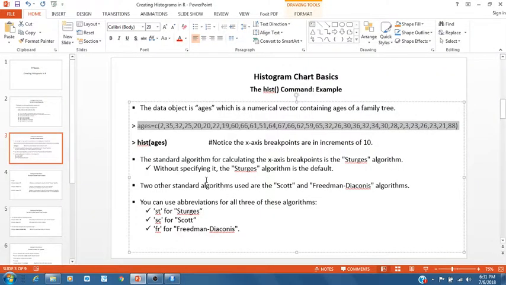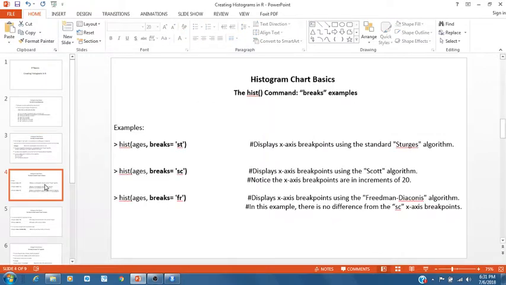Now, the standard algorithm for calculating the X-axis breakpoints is the Sturges algorithm. Without specifying it, and I did not specify it here, the Sturges algorithm is the default, and that's what I used. The two other standard algorithms are the Scott and the Friedman-Diaconis algorithms. You can use abbreviations for all three of these algorithms: ST for Sturges, SC for Scott, and FR for Friedman-Diaconis. So we're going to go ahead and illustrate how we can use each of these.